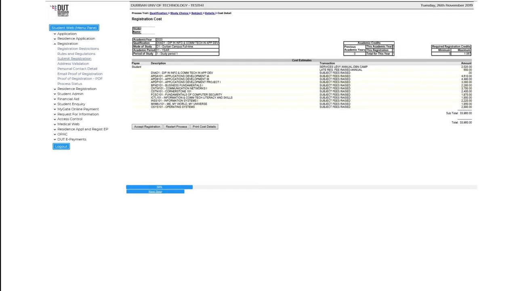Step 10. Accepting the registration with costs. This screen shows you the total costs incurred for the registration. The system will now provide you with the fee details for the subjects that you have selected. Click on Accept Registration to accept the registration and the costs incurred for this registration. If you click on Restart Process, note that you are not registered.